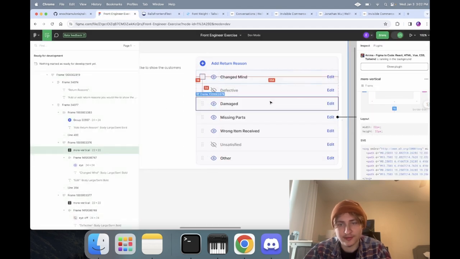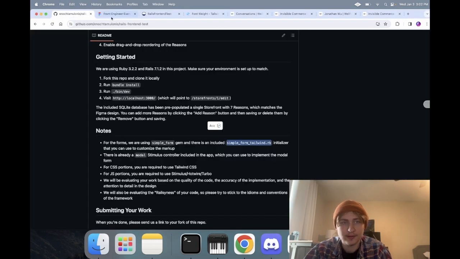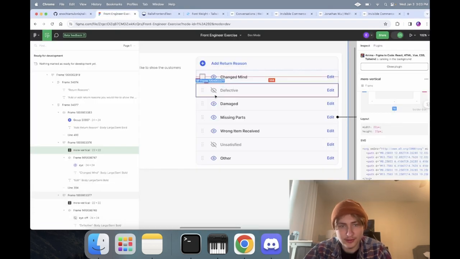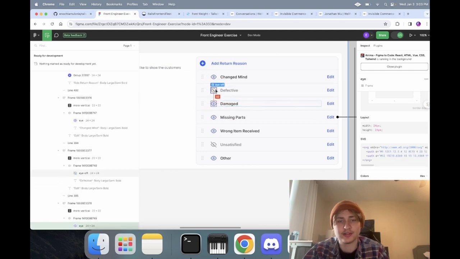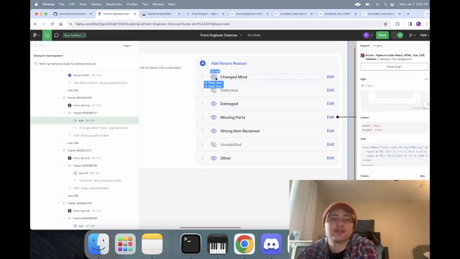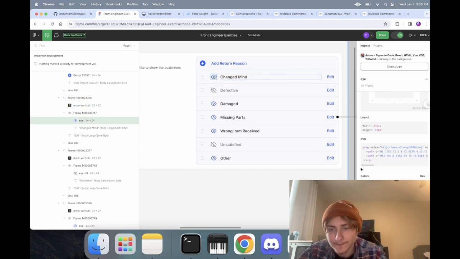The color looks right and everything. The only thing is the width and height. Although, wouldn't it already be? Yeah, it's already that height, so we're good. Everything looks good here. The next thing is the eye. So we're really going to have two eyes, like the eye off. Okay, they already have names for this. This is more vertical. I called it grid, but whatever.